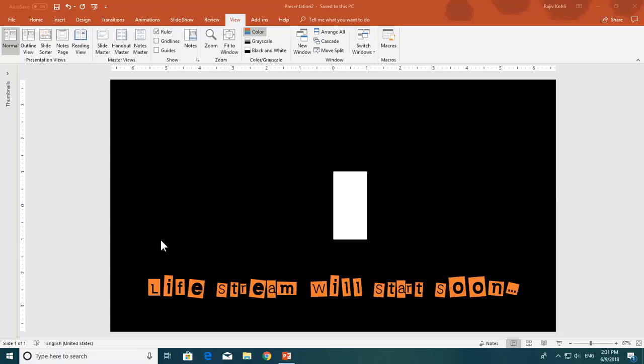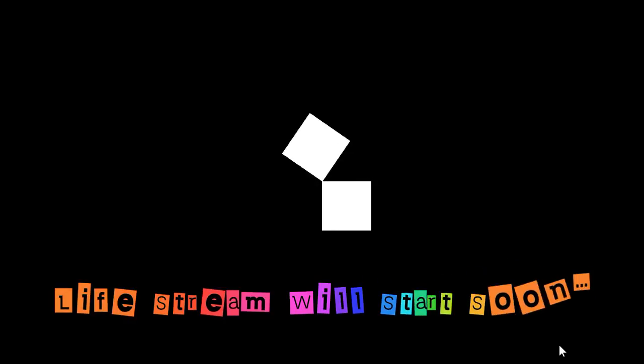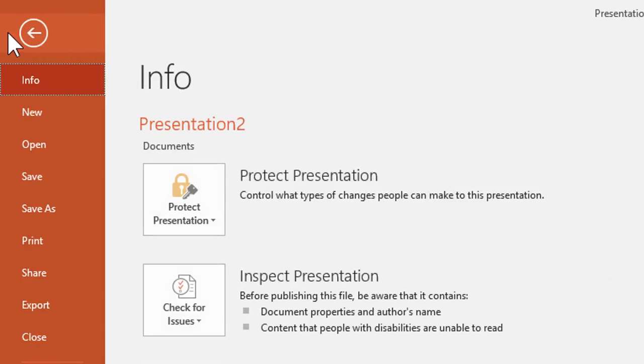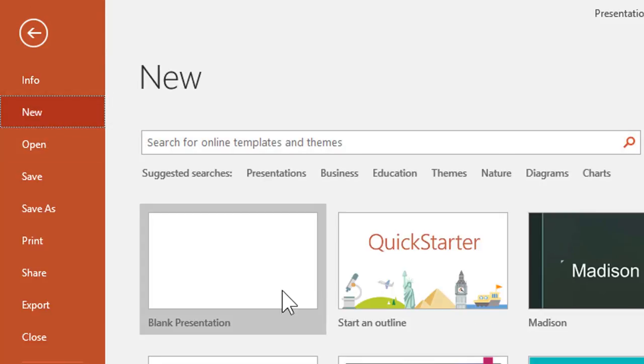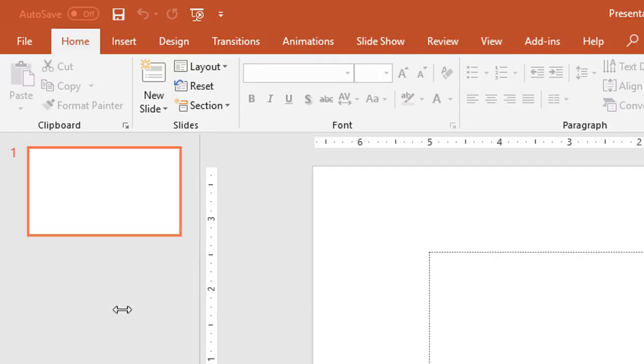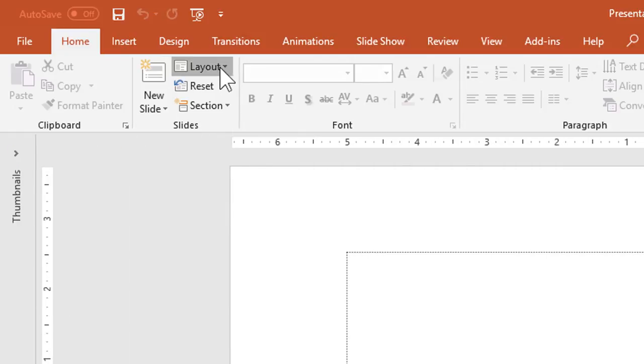Teacher. And today I'm going to show you how you can create this simple animated loader in PowerPoint 2016. So let's get started. First of all, I am going to take a new presentation by clicking on the File menu, then click New and then take Blank Presentation. Collapse the thumbnail view and change the layout to blank.